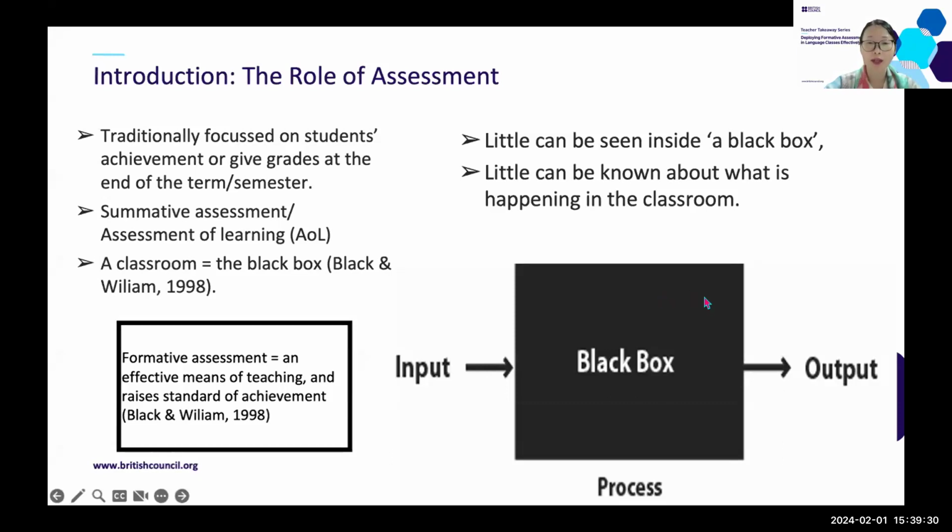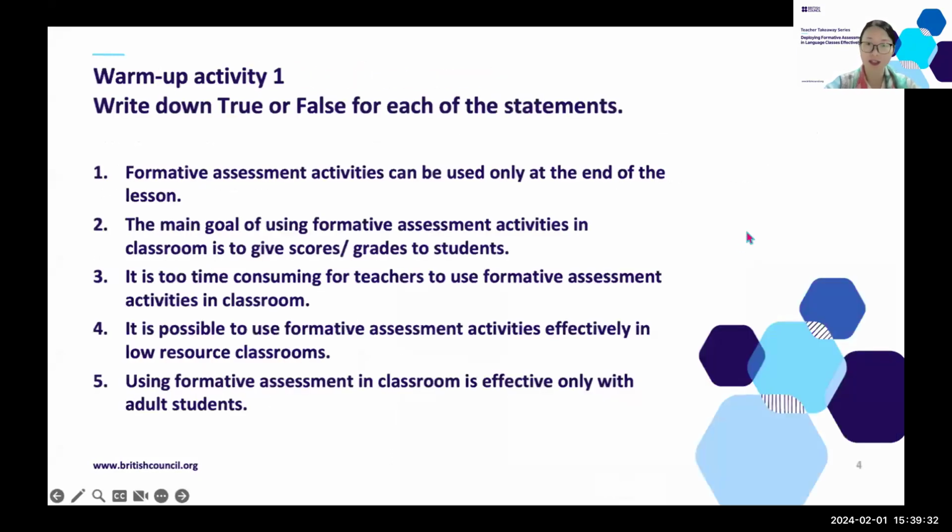Before we move on to that part, let's do a warm-up activity for your background knowledge. Here you can see 5 sentences. Can you please write down true or false for each sentence? You can answer through the chat box.